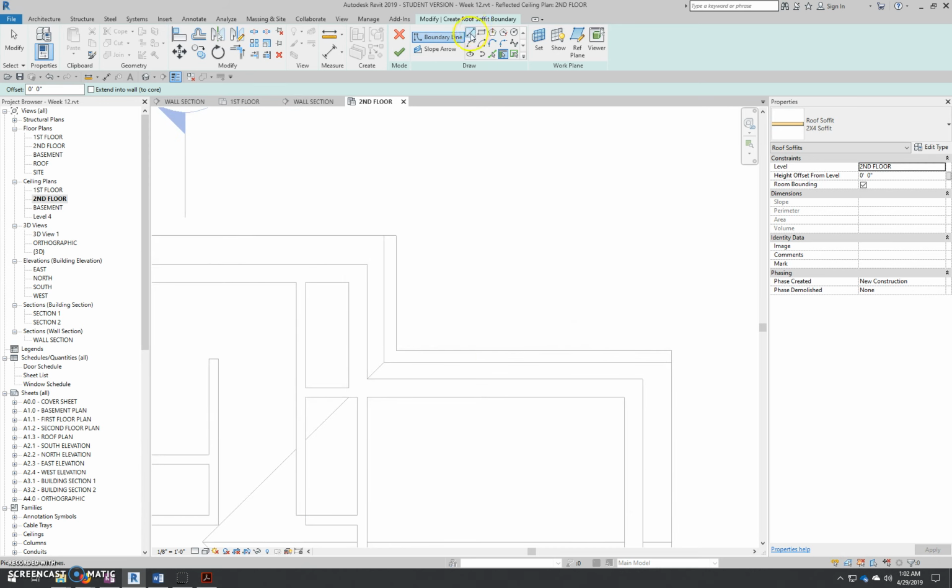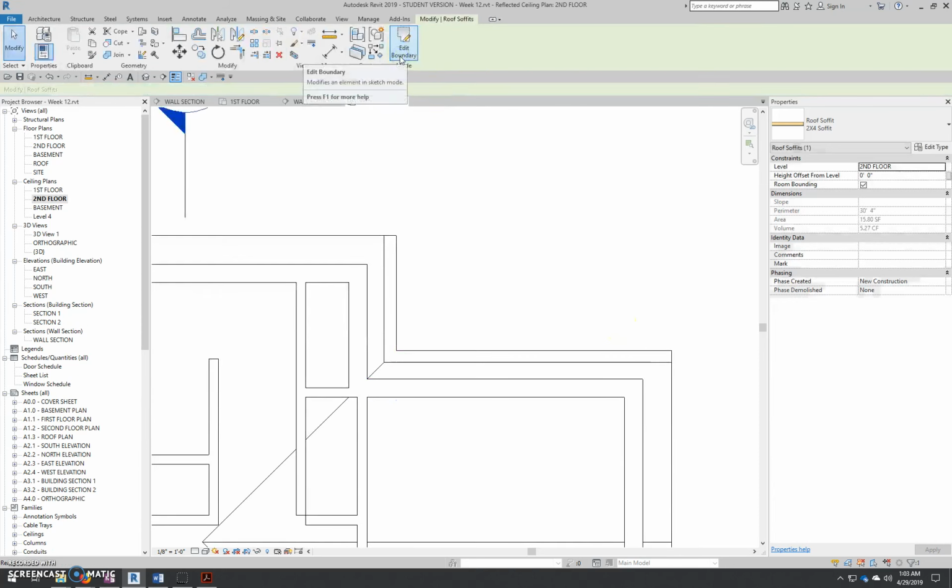Now we draw our soffit using our line tool, and our soffit goes from this point out to the face of our roof down, and it lines up with the face of our wall here, again comes back to the wall and completes. I'm going to hit the green check mark button.